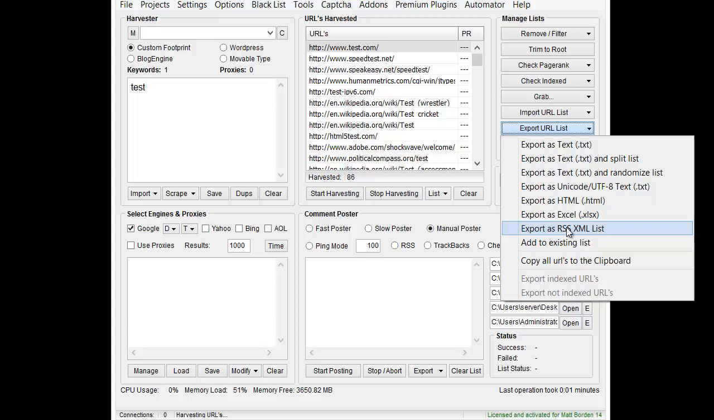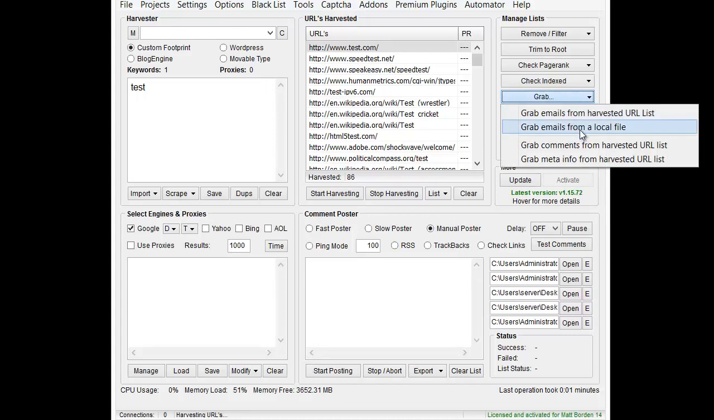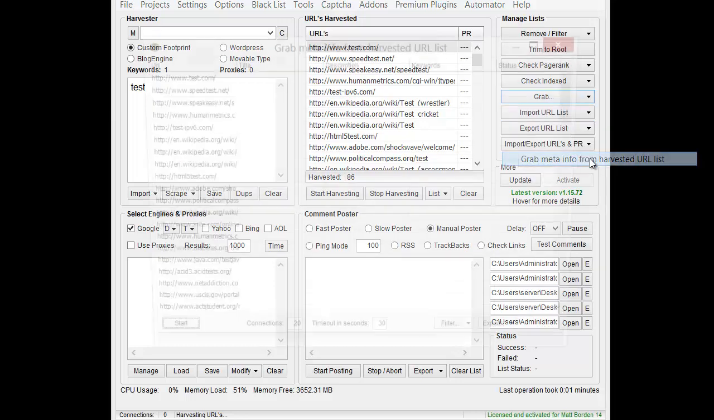So a lot of useful functions there. You can add to existing, and then you get the option to export indexed and not indexed if you've checked for indexed. Another great thing here is you can of course grab emails and that sort of thing, which a lot of people know, and a lot of people know you can grab comments from WordPress sites, but a lot of people don't know that you can grab meta info from harvested URL lists.